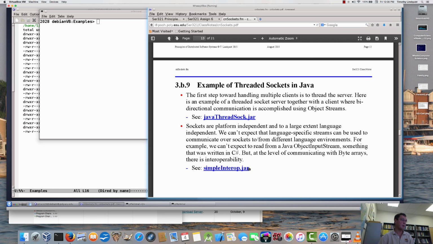The idea with this last example is to provide language interoperability, right? That's why it's called simple interop. We want to be able to have a server that's written in one language and clients that may be written in different languages.